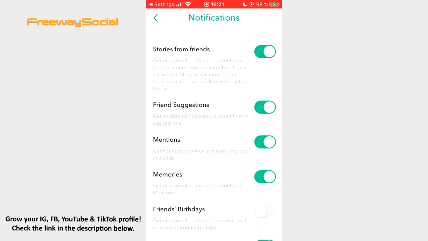That's it. I hope this guide was helpful, and now you will know how to enable Snapchat notifications on iPhone.